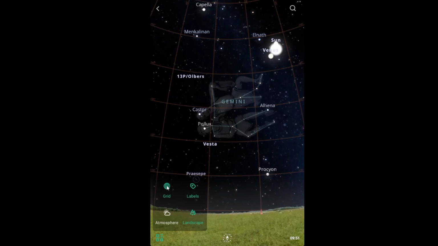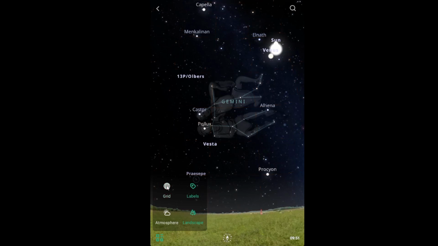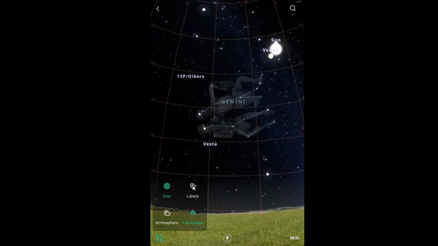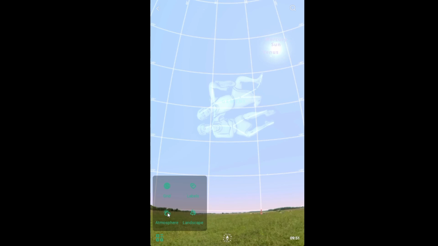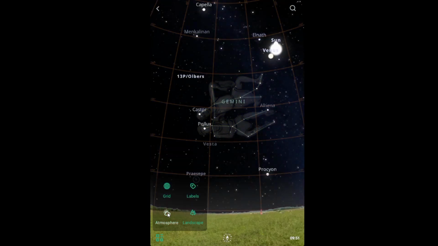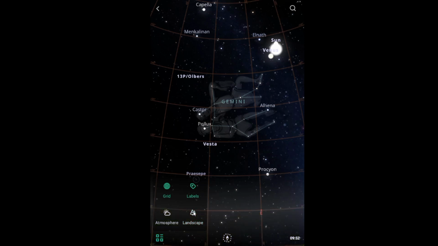Grid. Okay, on and off. Labels. Okay, on and off. Atmosphere. Yep, on and off. And landscape. Very nice.